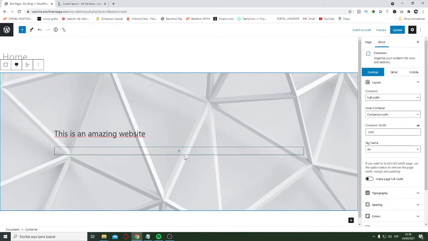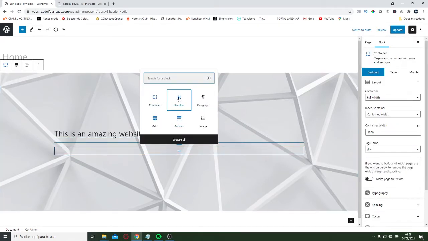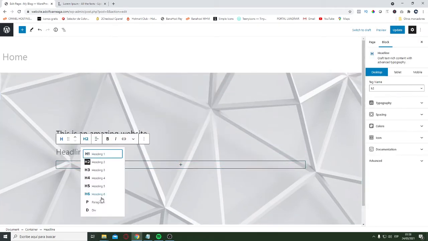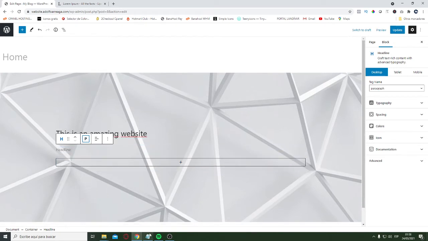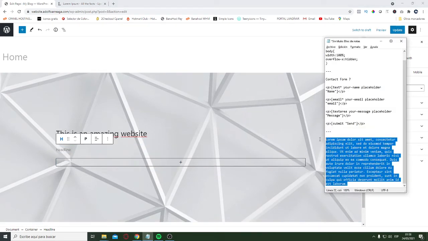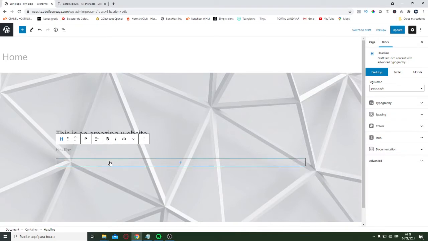Second thing, we're going to make text, and here is our lorem ipsum.